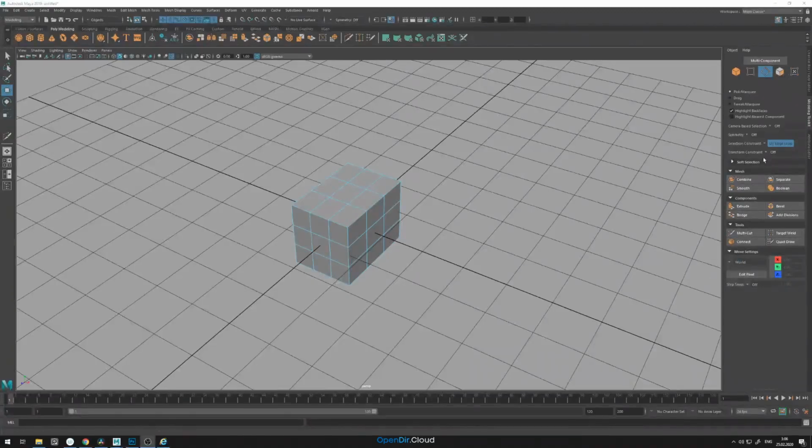The idea of what selection constraint is responsible for should be clear now. Let's turn it off and proceed to transform constraint. There are two options here, edge slide and surface slide. Select edge slide. Now let's select an edge on the object to see how it works.